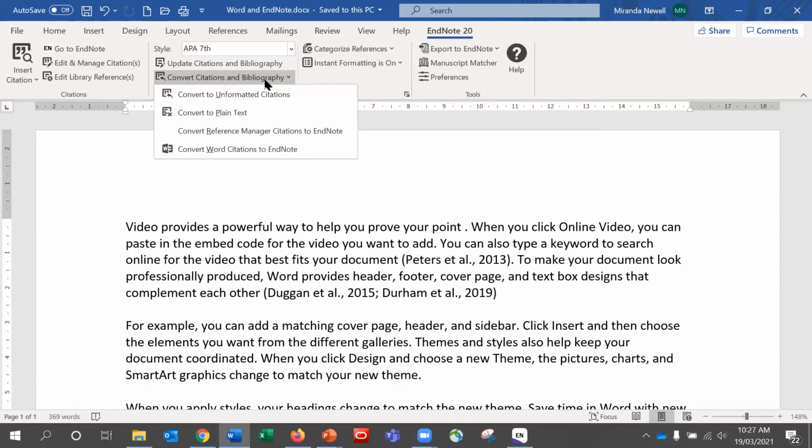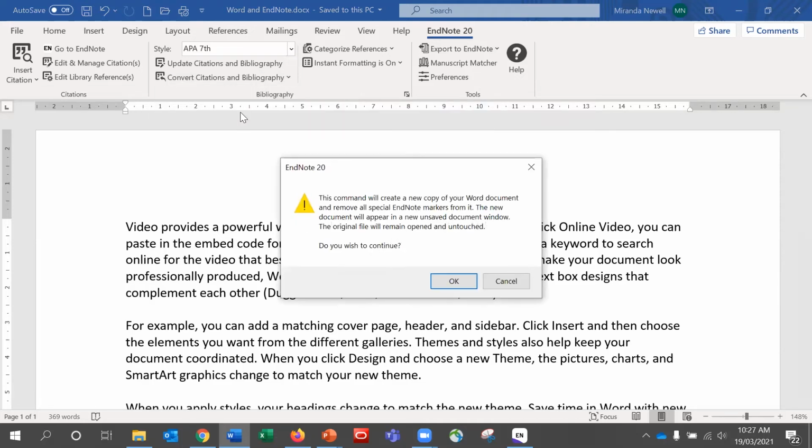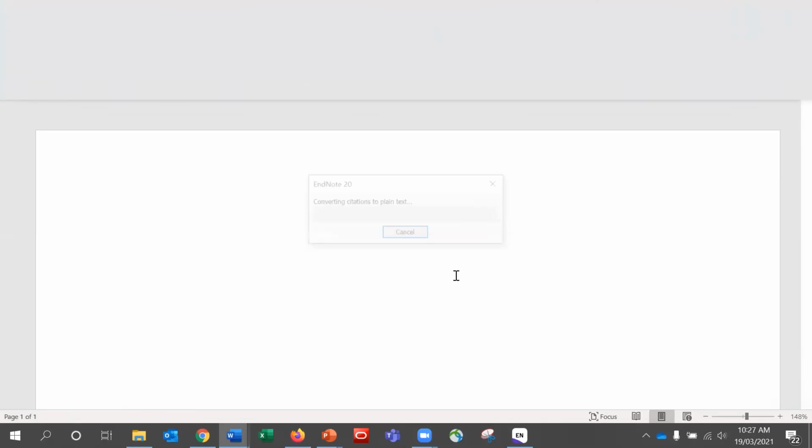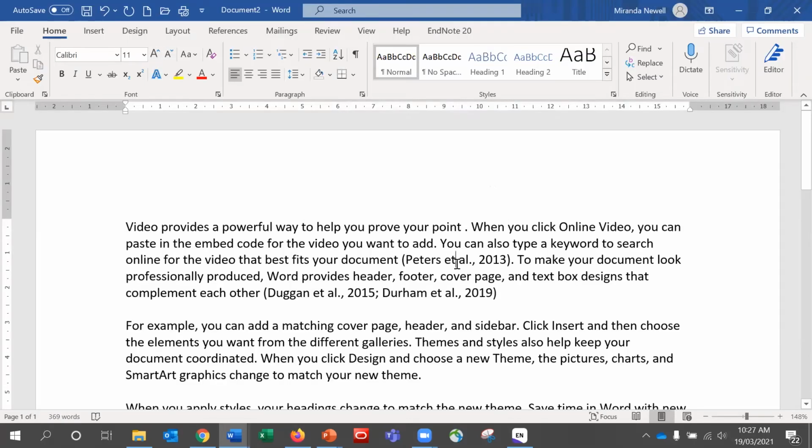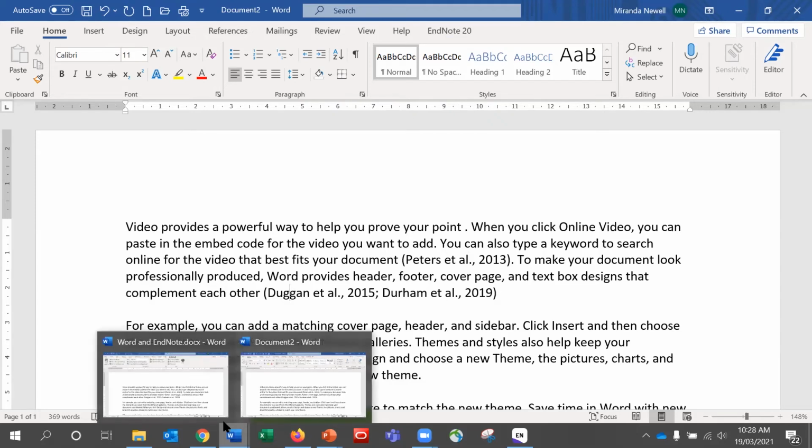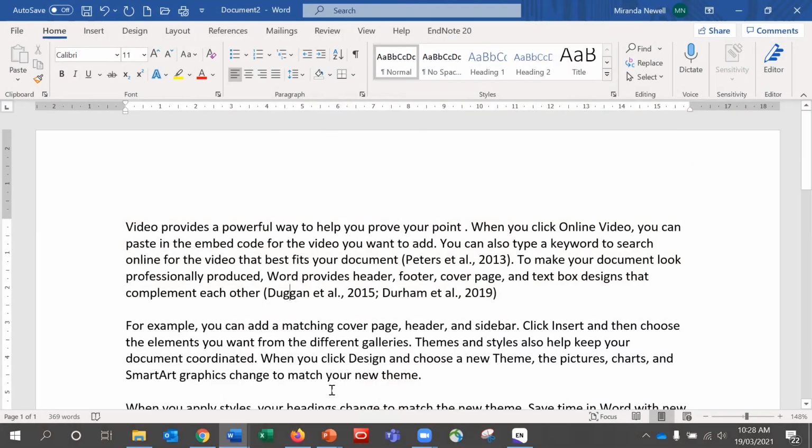To do this, first save your document, and then in Word, come up to the Convert Citations and Bibliography option and choose Convert to Plain Text. What this will do is create a second copy, as the message here states. With the EndNote functionality gone, which we can now see by clicking on a reference and it doesn't go grey, but we can still see the formatting.